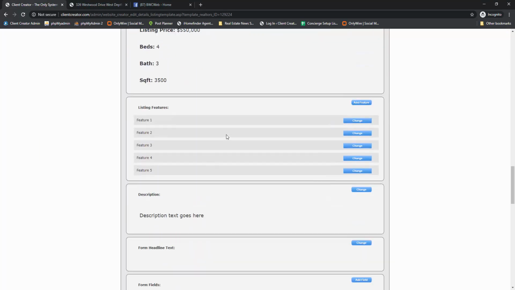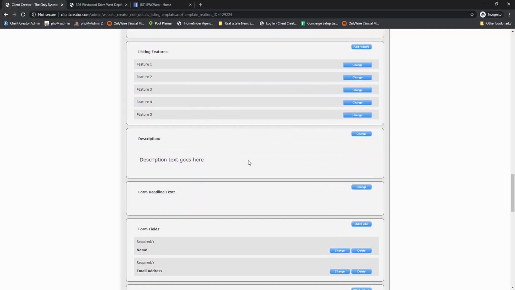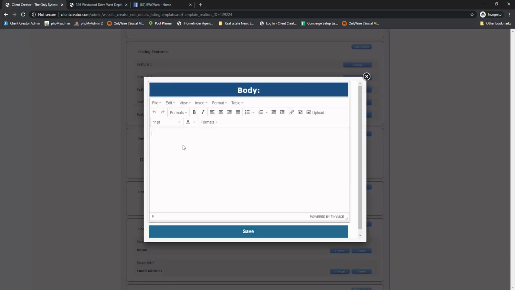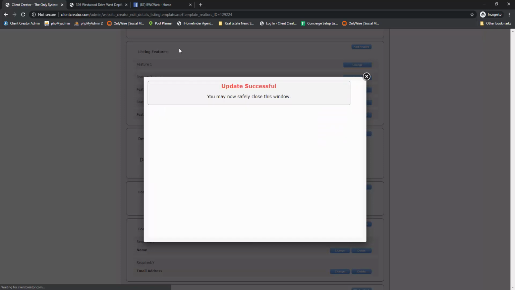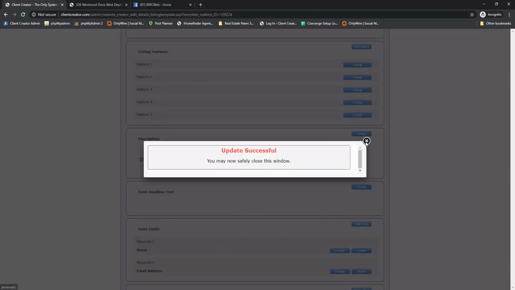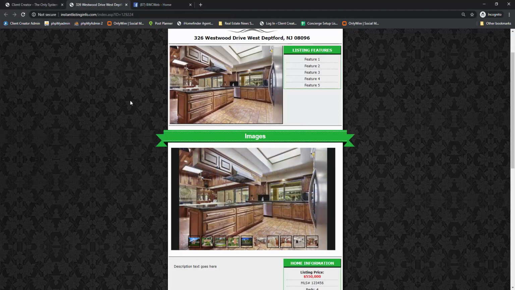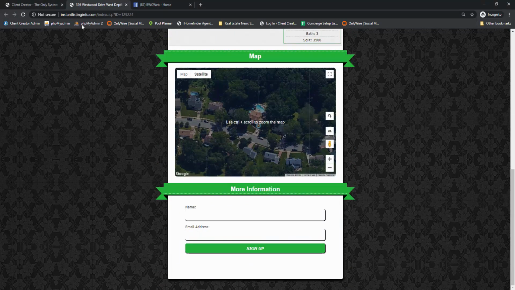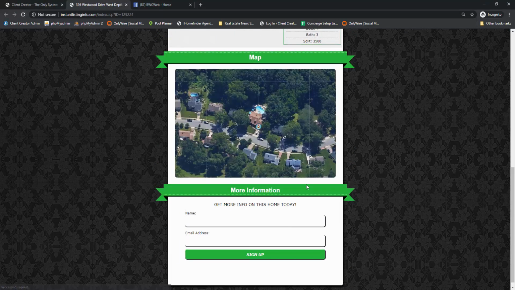Okay, so we go on over to features, the description, that's in that area there. Form headline text, that's going to go right above the form field. Let's say you wanted to have, get more info on this home today, and save. And then if we go to refresh this, right above this form here, get more information on this home today, and that enters that information in here.